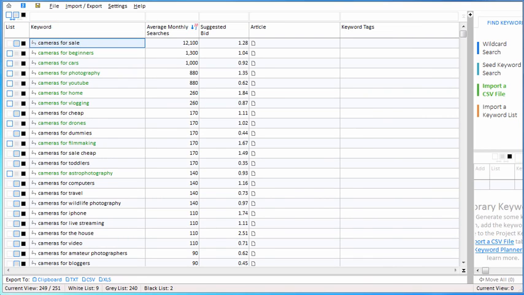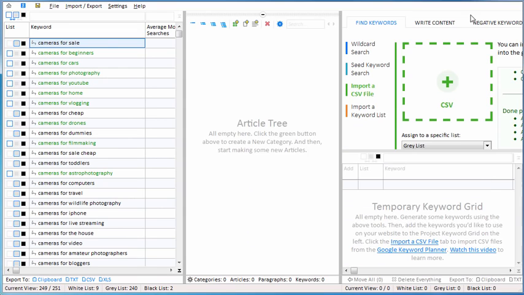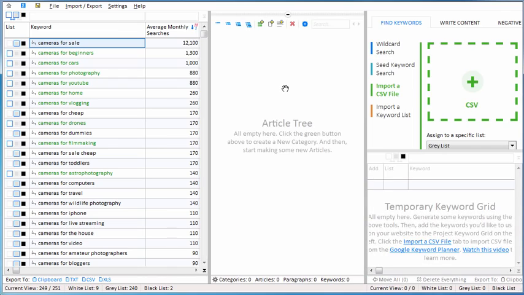Now, one of the goals of SEO is to eventually assign keywords to content articles on your website. And that's why we have the article tree in Keyword Researcher. I'll open the article tree by clicking on the plus icon here. And so our article tree has expanded, and you'll notice that we have 3 icons here. This will make a new category, this will make a new article, and this will make a new paragraph in that article. These are all just tools for sorting content articles and keywords.